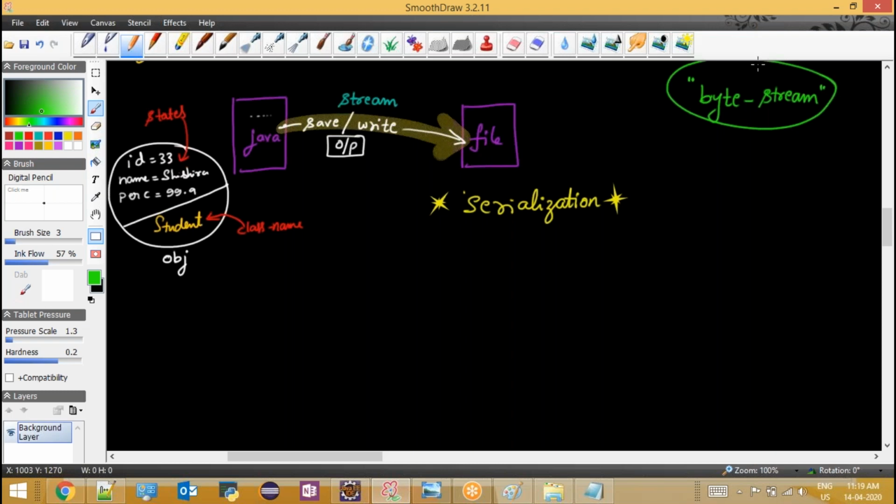Byte stream. What is the meaning of byte stream? It's a continuous flow of data. It's a sequence of data. A better word is sequence of data, right? Stream means what? Sequence of data.